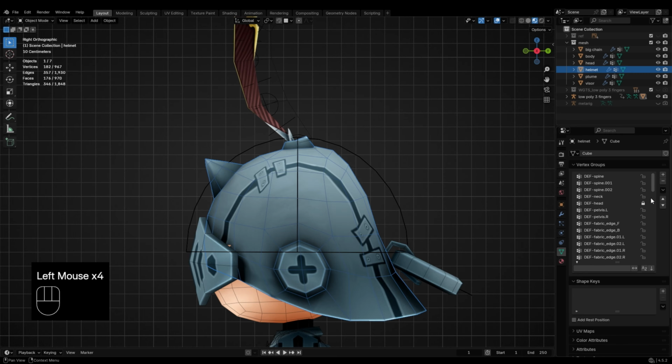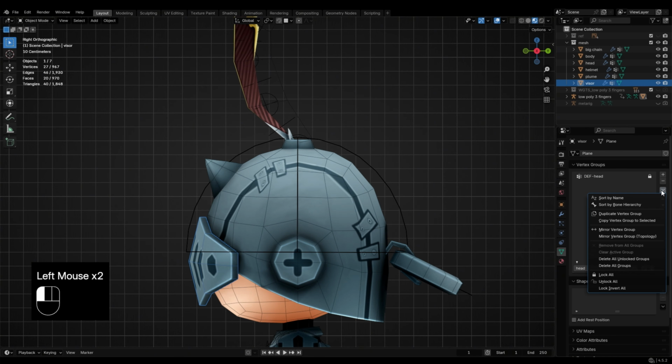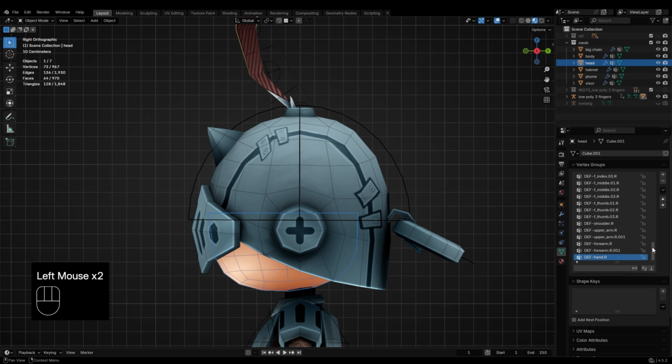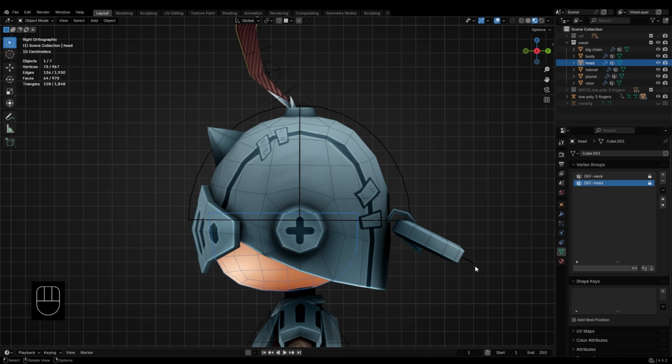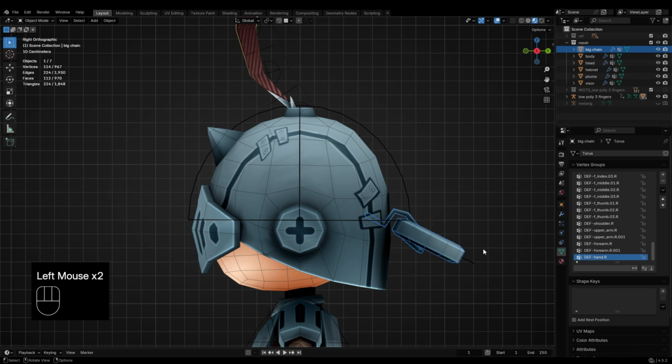For the helmet, keep only the head vertex group and do the same for the visor. For the head mesh, keep the head and neck related vertex groups. Continue with the big chain mesh, then lock the big chain and head vertex groups.